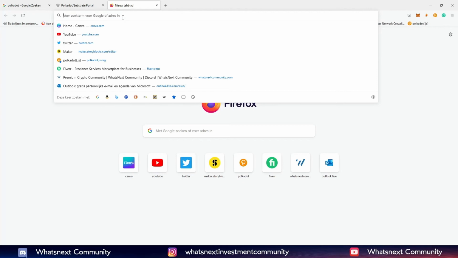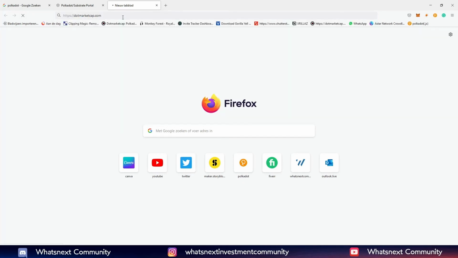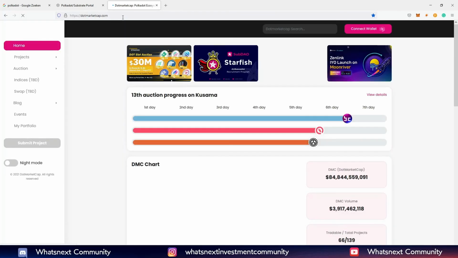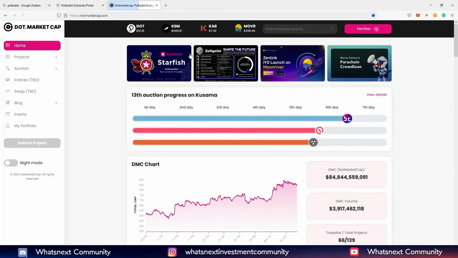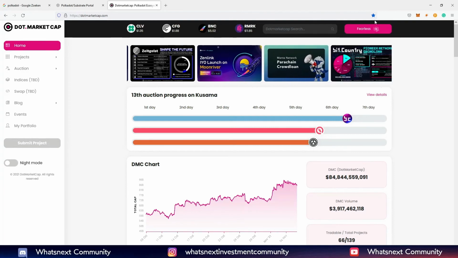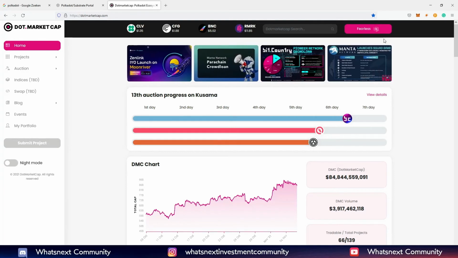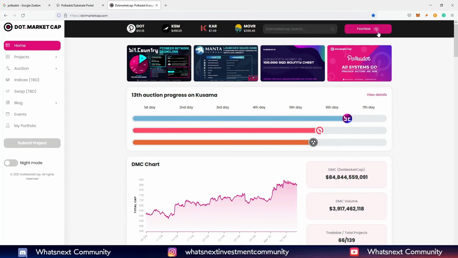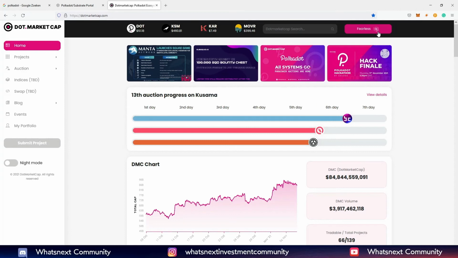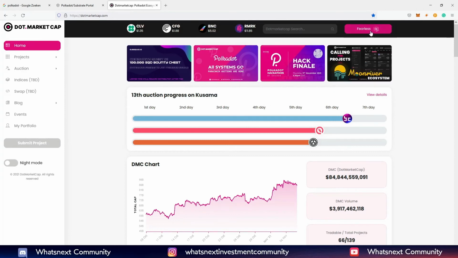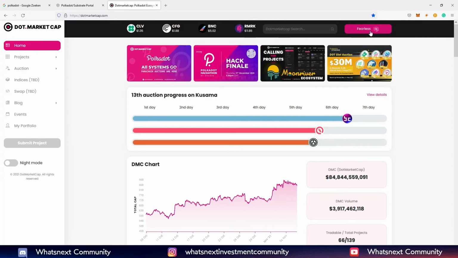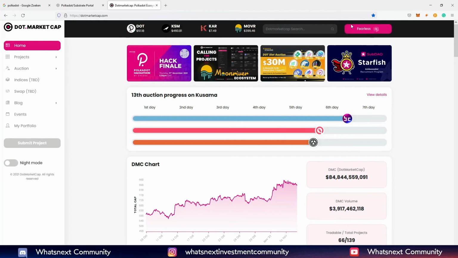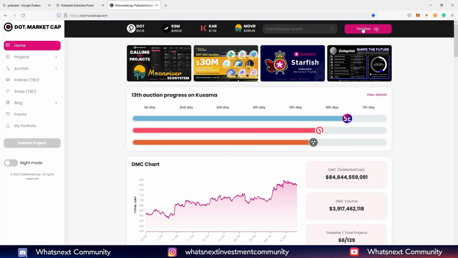We go to the .marketcap.com. So this brings us to a page where the Parachain auctions are also going through. On this right side, you probably see Connect Wallet. Now this will basically say you have to connect your Polkadot.js wallet to this website. I already did this, so I'm one step ahead of you. If you haven't done it, make sure you connect your wallet to this website.